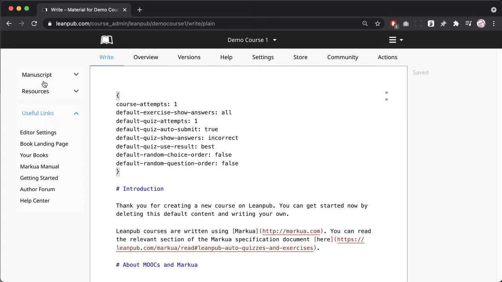Okay, now let's take a look at what's going on in the default manuscript material for this course. The first thing to understand is that Leanpub courses are written in plain text. That means there are no formatting options or drop-downs or anything like that. Instead, you write not only the text of the course, but you also write the instructions for how everything should work.